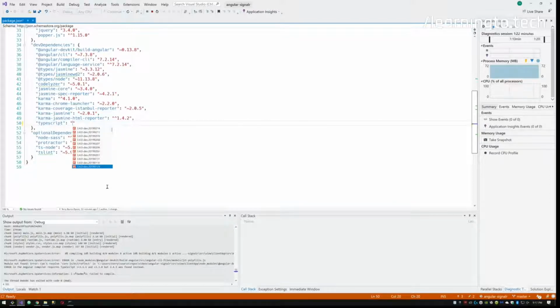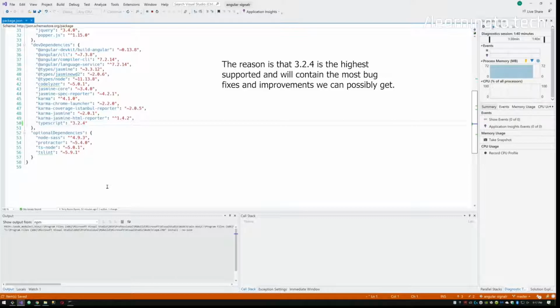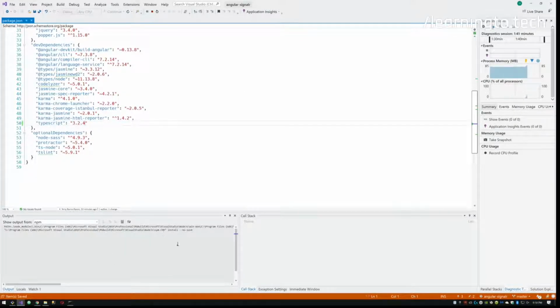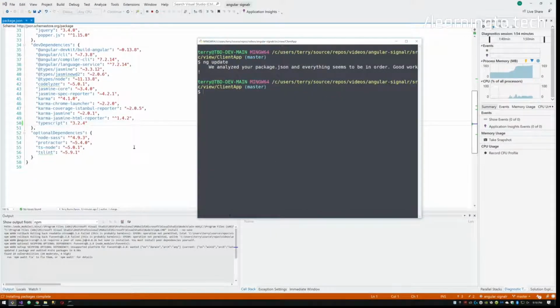They release a lot of development builds, and what we're going to do is go to the last build before 3.3.0. The reason we're going to the last build is because it has a lot of bug fixes and whatnot in it. Okay, so we got 3.2.4. We're going to save that, and you can see down here it's going to change and install. It's going to run basically what we saw run over here.